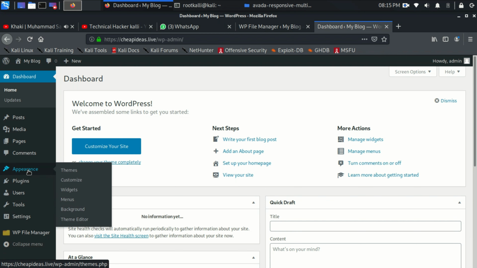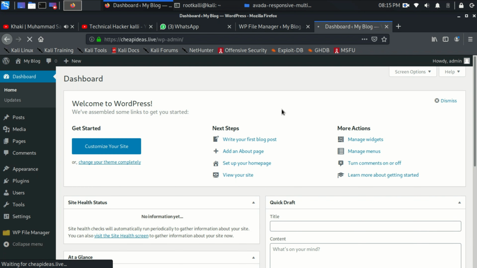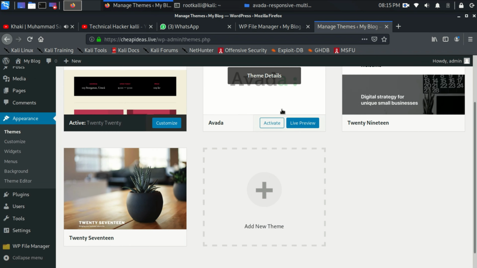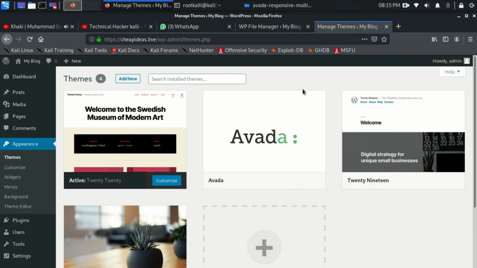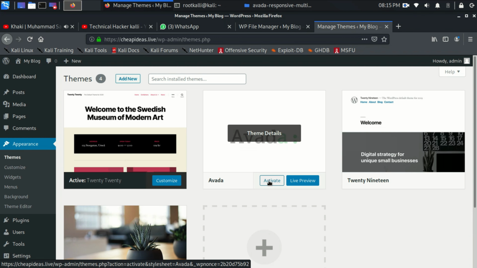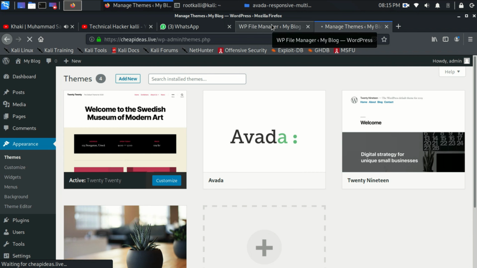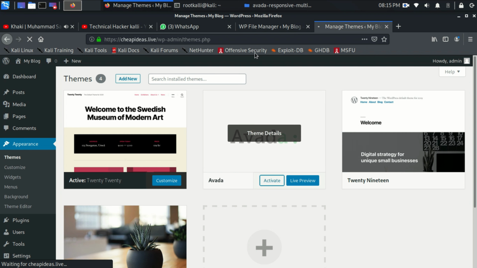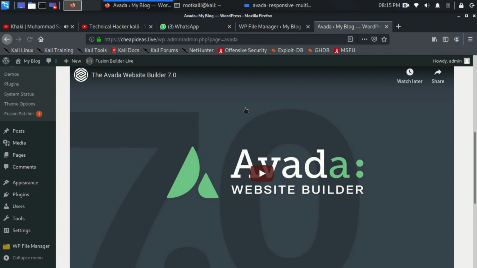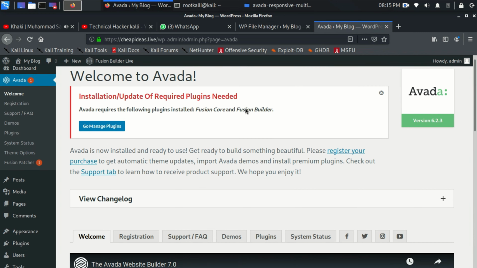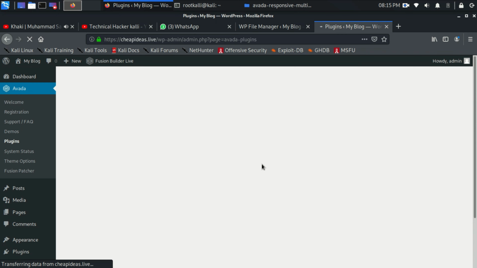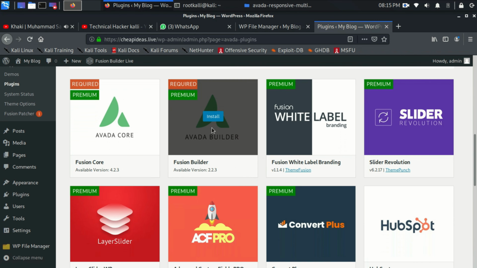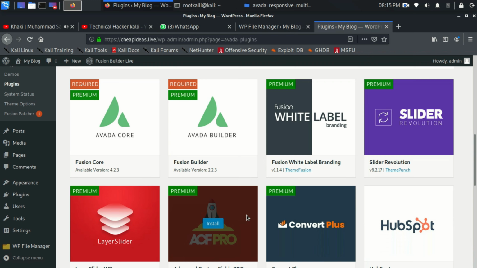Now again go to Appearance and click on the Themes option. Now find the Avada theme and click on Activate. This theme requires additional plugins, so go to the Plugins option of the theme. Now install and activate all the plugins which you require. This will provide you with premium plugins for your use.